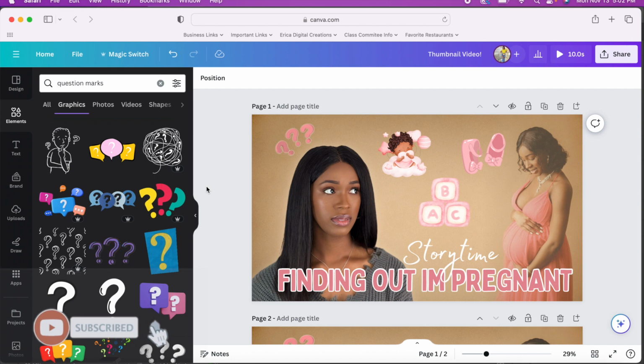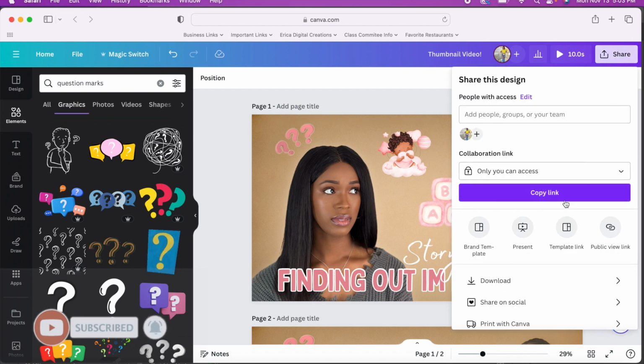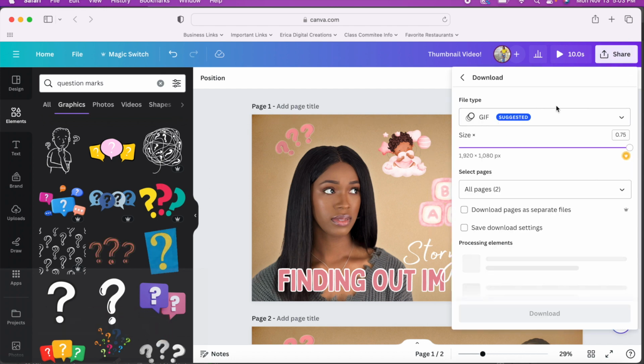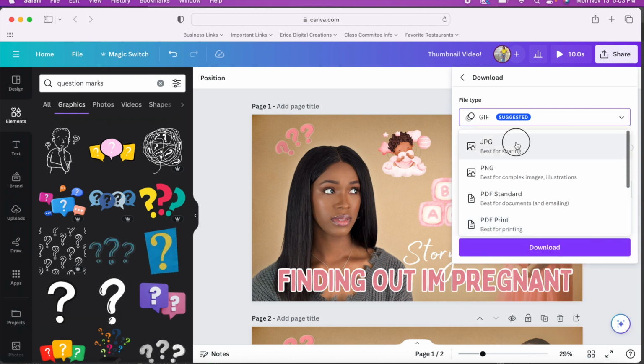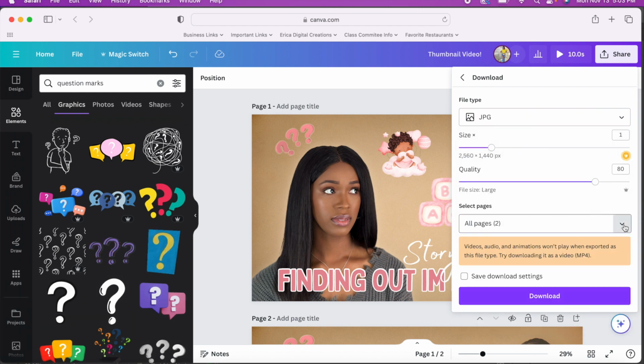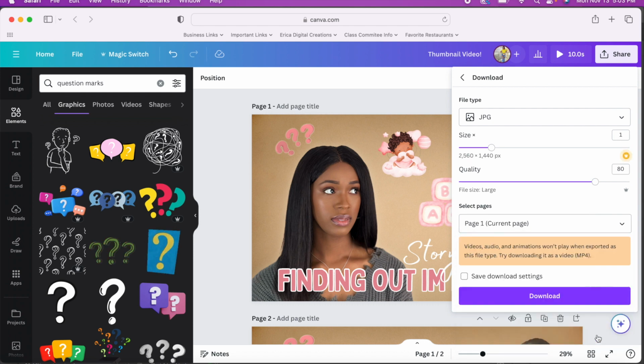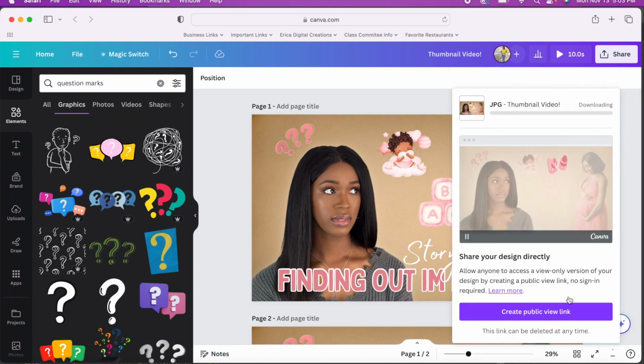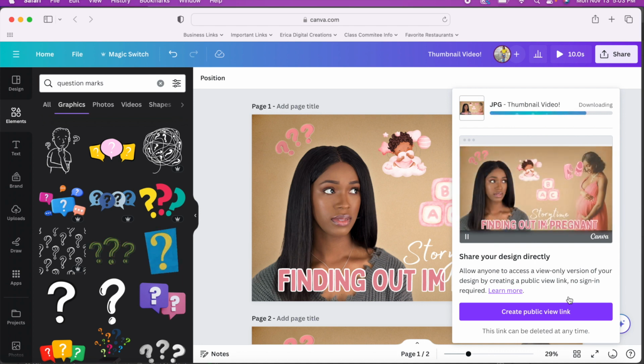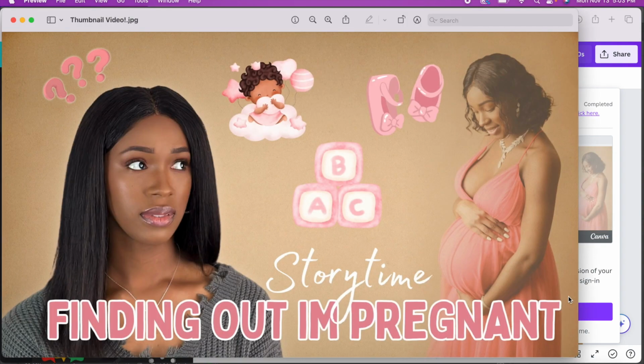You have your thumbnail. So what you do is hit share, download, make sure it is on JPEG. It's 2 pages. Let's say if you were working on 2, 3, 4 thumbnails, you can download all of them at once, or you can just download the one that you want. So I'll hit done, download, there you have it, a thumbnail.